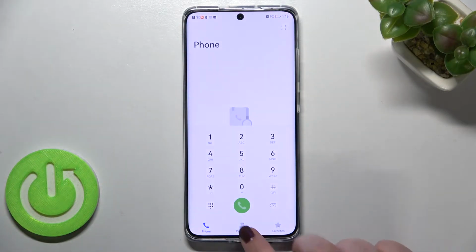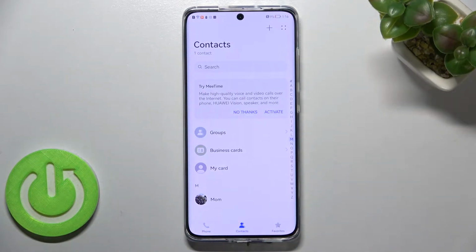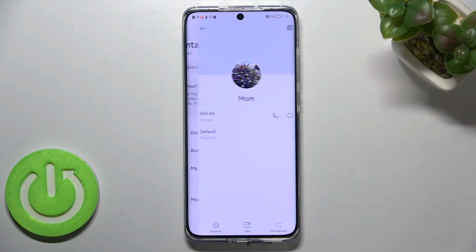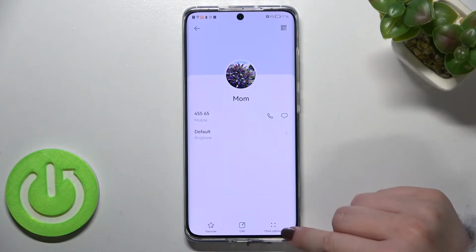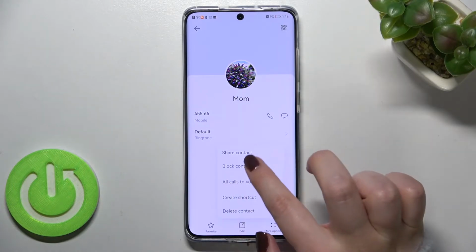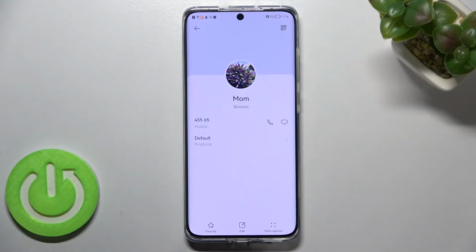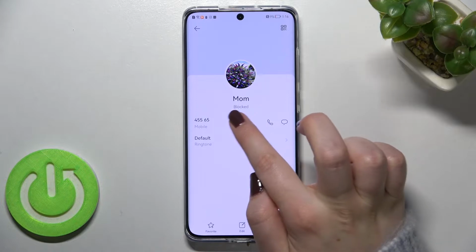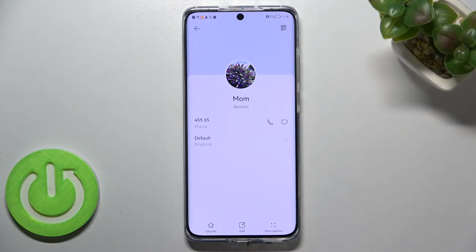Let's enter the dialer, tap on the contacts and find the contact you would like to block and tap on it. Now let's tap on more options right here, this 4 dots icon, and as you can see on the second position we've got the option to block contact. And actually after tapping on it, your device will notify you that this particular contact is blocked, so you won't receive any incoming calls or text messages from this number.